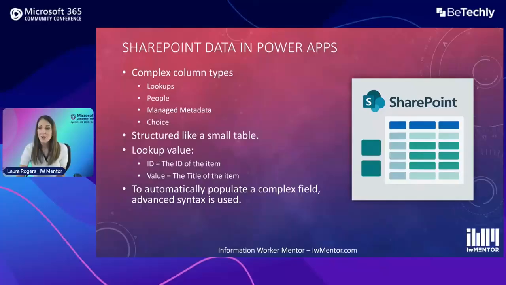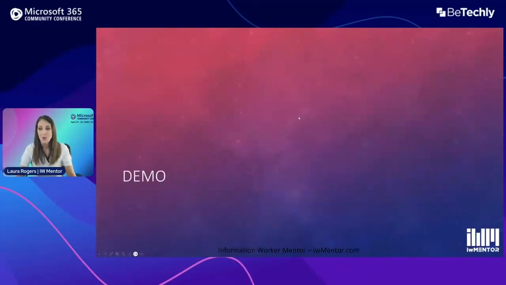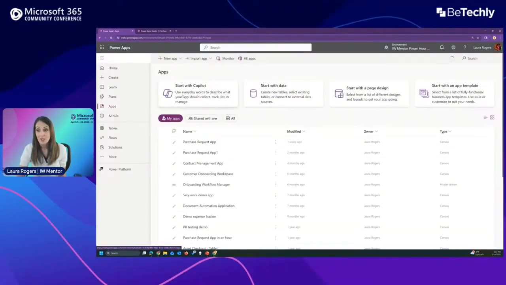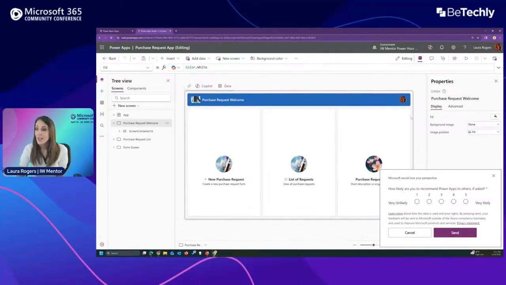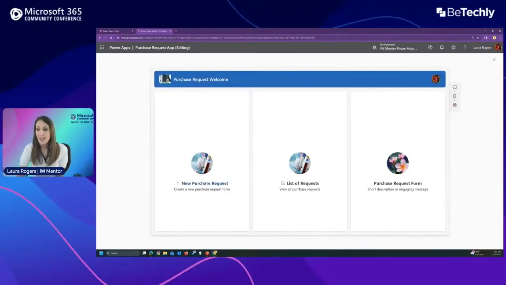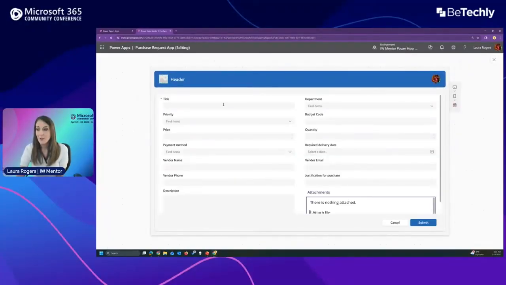All right, so now I'll show you a demo of what this app looks like that we're going to be building. First of all, this is what it looks like when you first log in to Power Apps. When you start off, the first thing you're going to do is go to apps. I already had this purchase request app open, and this is what we're going to be building throughout the class. I'll go ahead and preview it, and we're going to be able to fill out new purchase requests.